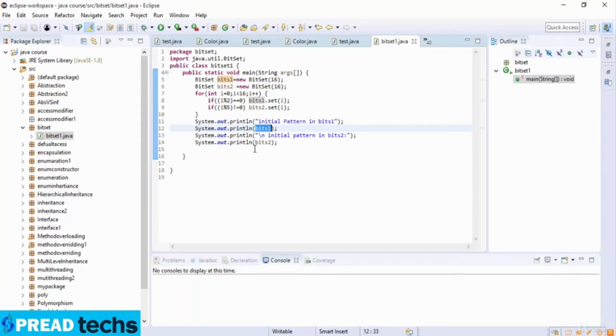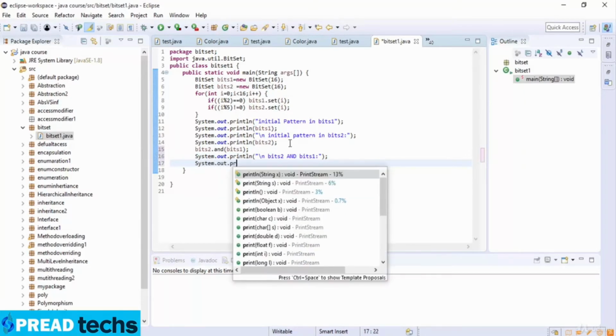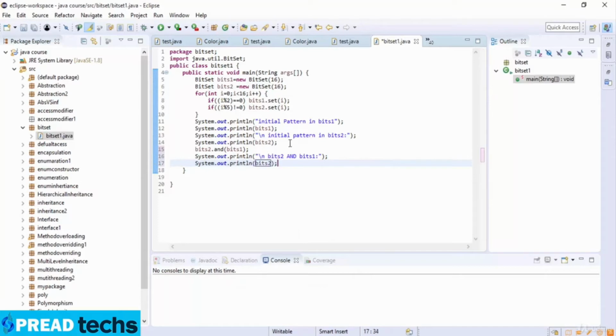Now I print the AND bits. Here I write bits2.and(bits1), and then System.out.println, and the print line here is \n and bits2 and bits1. Now System.out.println, and the print line here is bits2.